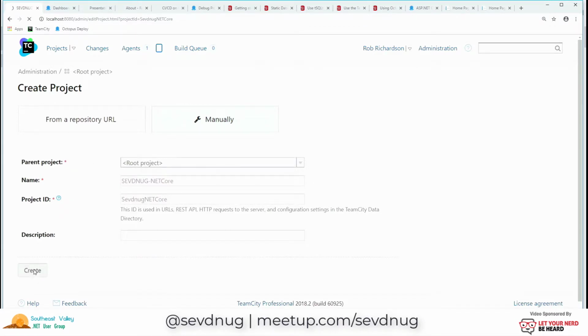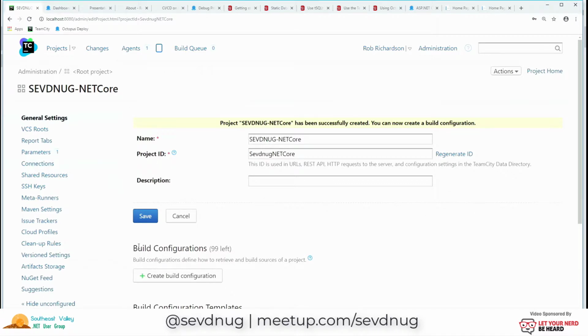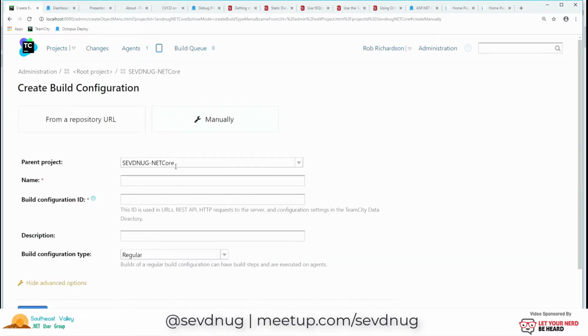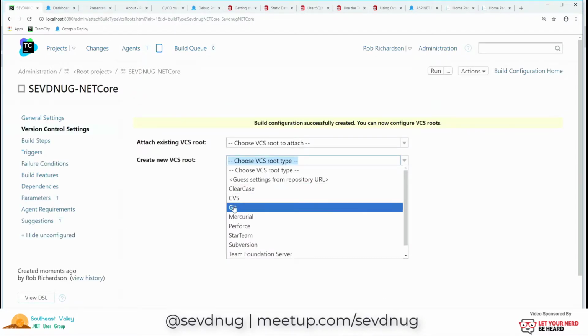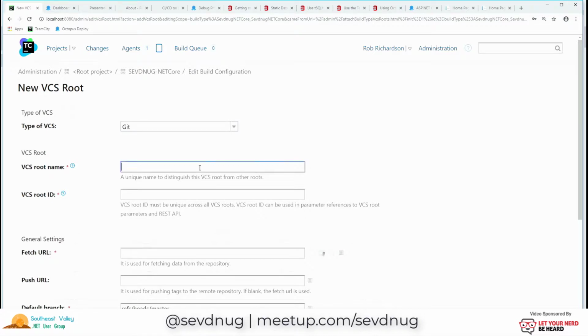Create. We would like to create a build configuration manually. .NET core. Create. So you said GitHub, right? The free version? In this case, I'm using Git, just the command line. But I'm pretending it's GitHub or GitLab or Azure DevOps. Okay, so you don't care which one. Right.